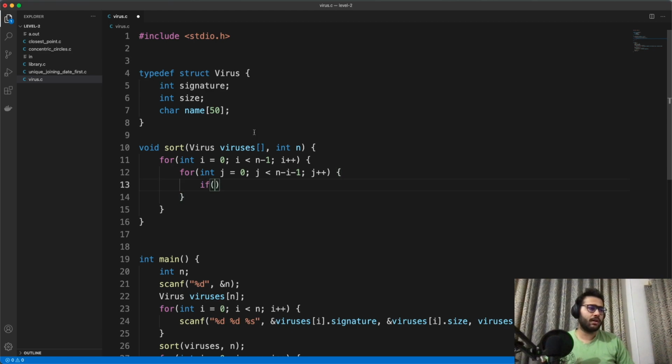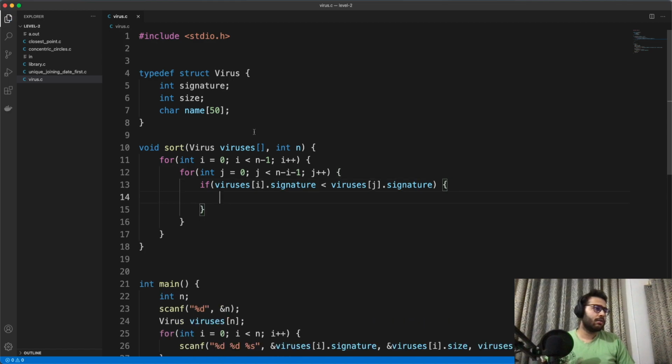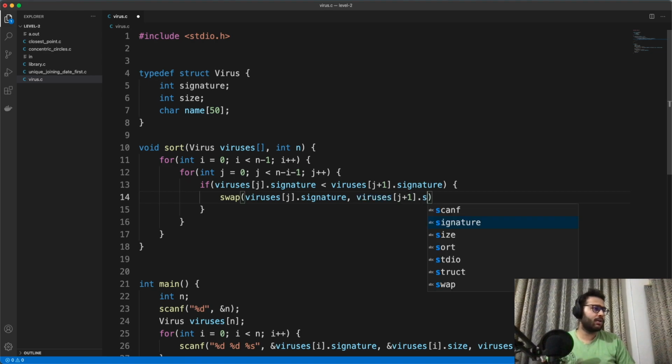Now if we compare, so if viruses of j dot signature is less than viruses of j plus 1 dot signature, we should swap, right? Oops, sorry. So swap viruses of j dot signature and viruses of j plus 1 dot signature, right? So let's implement the swap method as well.